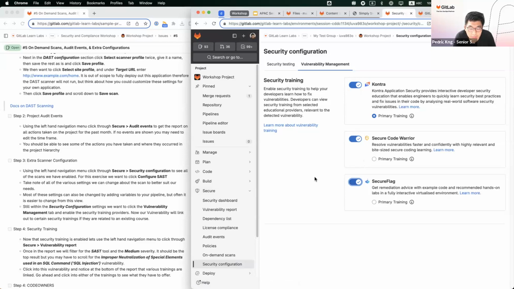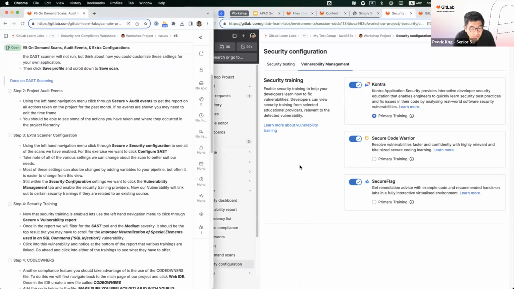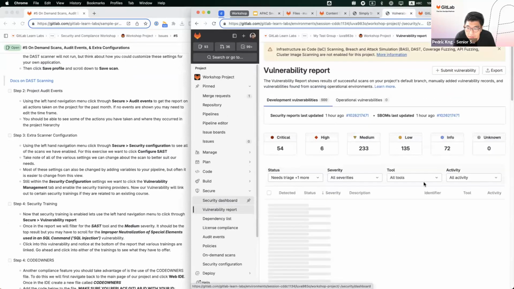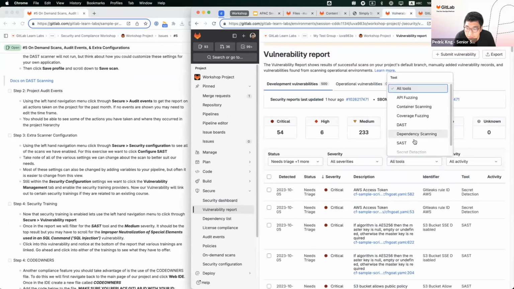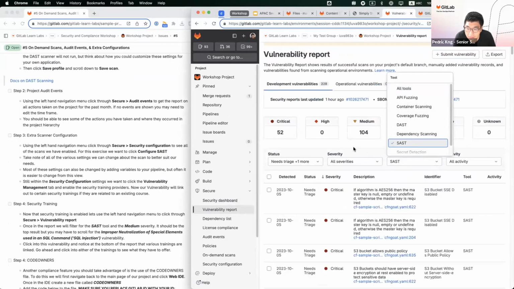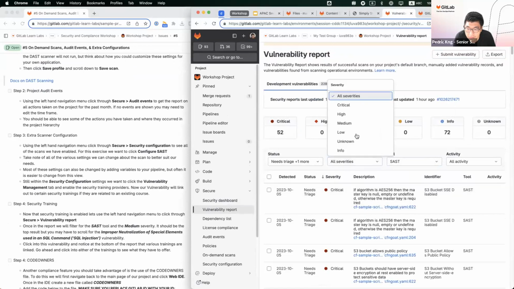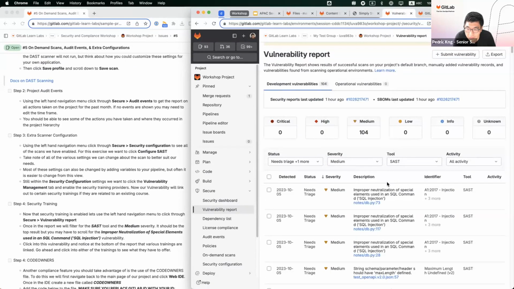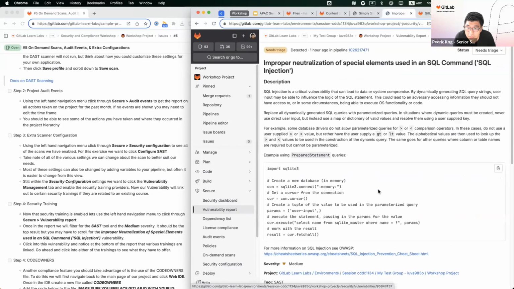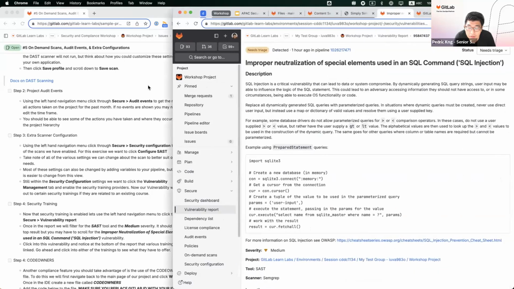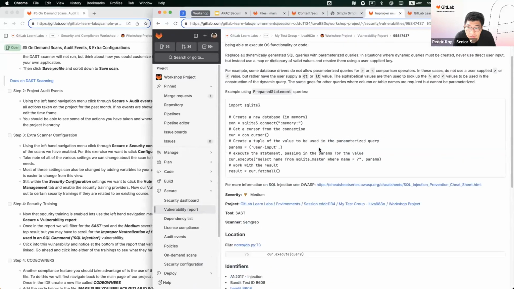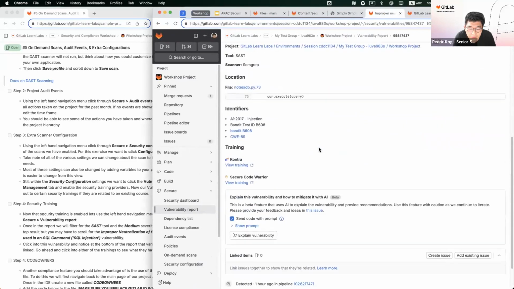I've just enabled this configuration. And right now, if I click back into the vulnerability report, we can zoom into SAST results and find something that's medium. So you can see how you can filter. I'm just going to pick this particular vulnerability that is talking about a SQL command. Over here, you've got all the different descriptions of why this is a SQL injection, and how to actually fix it.